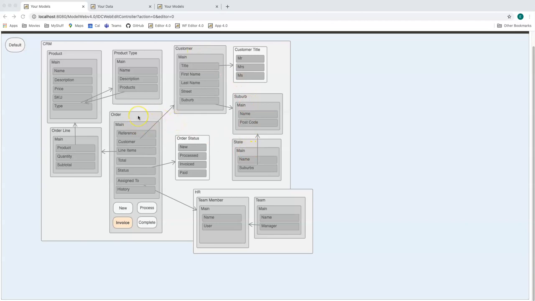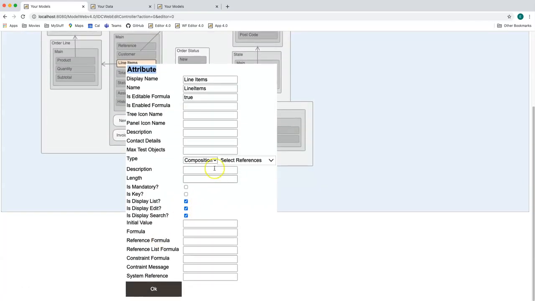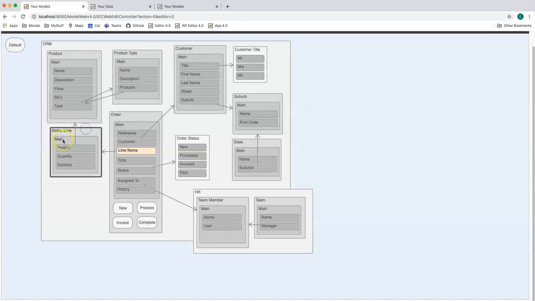So a few more data types, like an order and an order line. An order is just another data type. It's got the same thing, a reference, a link to a customer, and it's got a namespace, a composition of order lines.